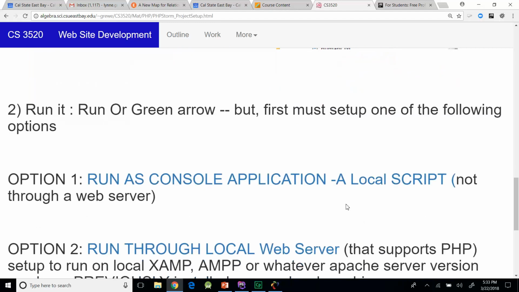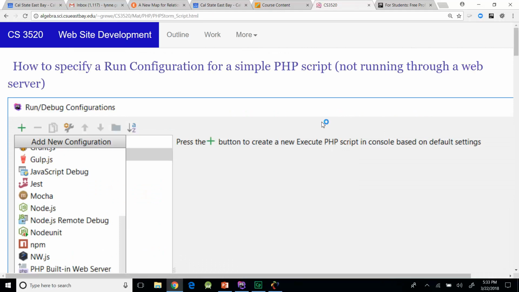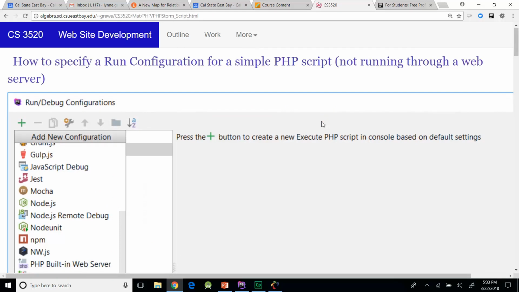To run it, we have a couple of different options, and I'm going to go through each one, and some of them are going to require some setup in order to work. The first thing is, if you had a PHP program that was not a web application, that was just a regular console application, option one is what you can do. I'm going to talk about it really briefly, but the first thing you need to do is create a run configuration. You do this only once.